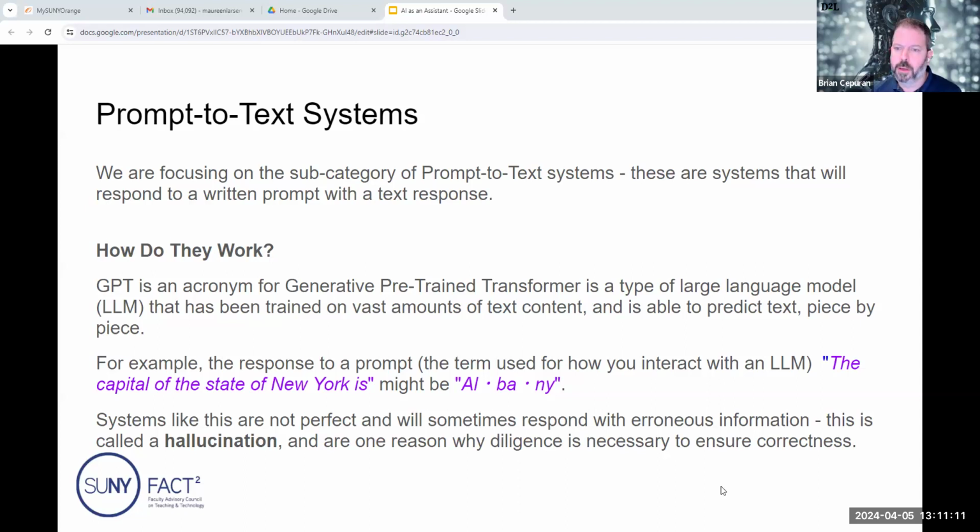In terms of how they work, for those that aren't aware, GPT is an acronym. So that part of ChatGPT is an acronym for Generative Pre-trained Transformer. And really all that is, it's a specific type of large language model that has been trained on vast amounts of text data, like just an unbelievable amount. And as a result, it is able to predict text piece by piece. And I think that's an important thing to understand about how these systems work.